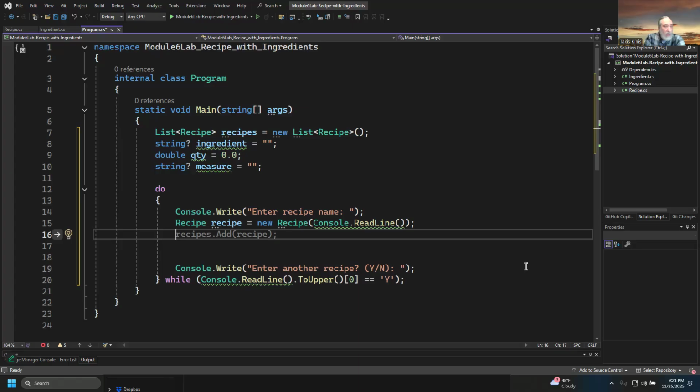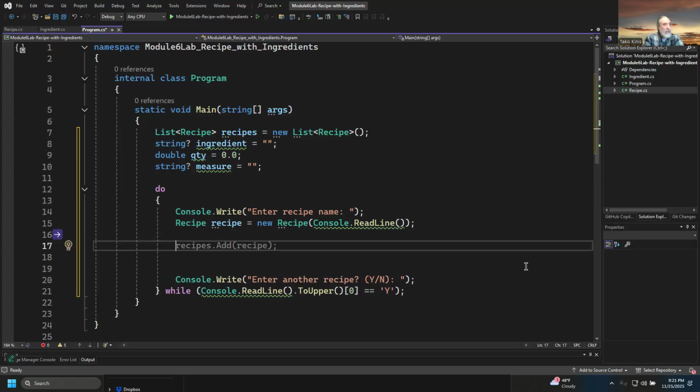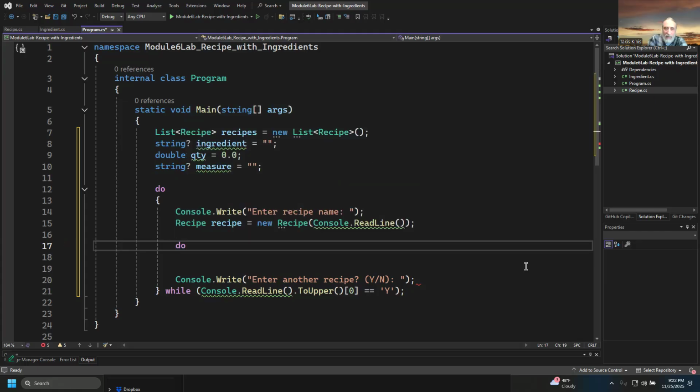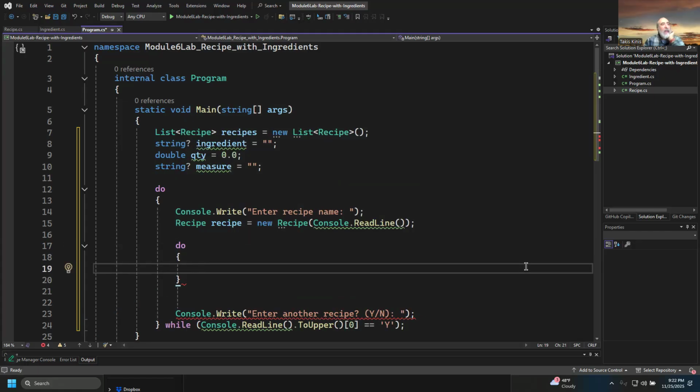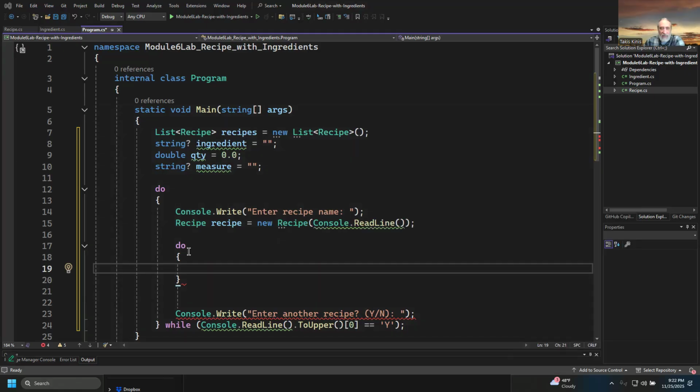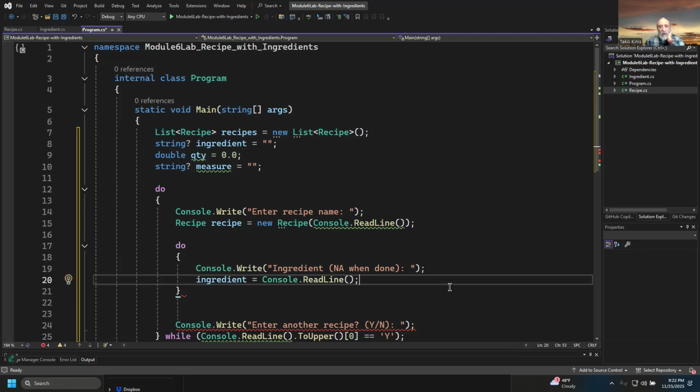Then here, I want you to think about this. Now I'm going to start to ask them for ingredients, and that could be a repetitive process too. So I could use the while loop I had before, or actually I'm going to do the do while approach one more time. I think this is good just to practice this loop style that we don't usually do. I'm going to prompt them for the first ingredient, and I'm going to say ingredient, NA when done, which is like the example that we have in the lab.